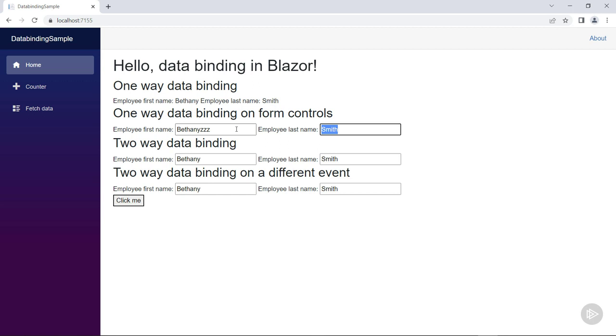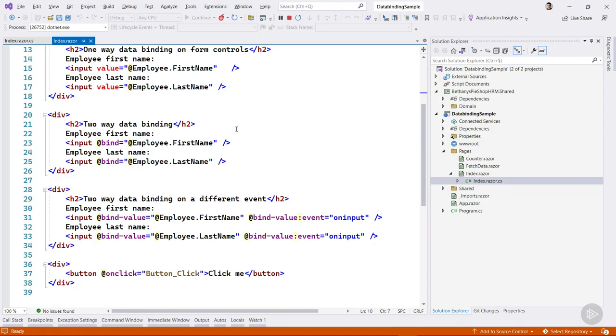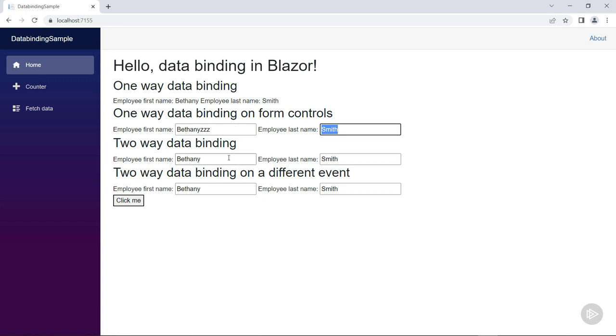The data comes from the source, the property, but I'm not sending it back when I change something here in the UI. If I want that to happen, then I can actually use two-way data binding, where I'm going to use another syntax. I'm using the @bind here on this input. Using the @bind here will create a binding, a link between the input component and the property in our component.